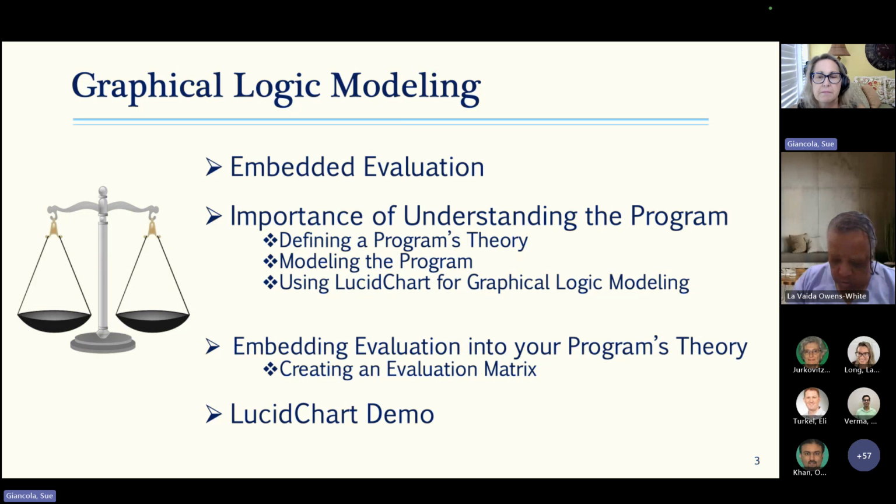I'm going to explain the embedded evaluation model, which logic modeling is a part of, and then I'll introduce some software called DE-CTR that can be used to create a graphical representation of a logic model. Then I'll briefly discuss how program theory in the logic model that represents that theory can be used to embed evaluation into a program. And finally, I'll do a demonstration of DE-CTR so you can get a feel for how it works.